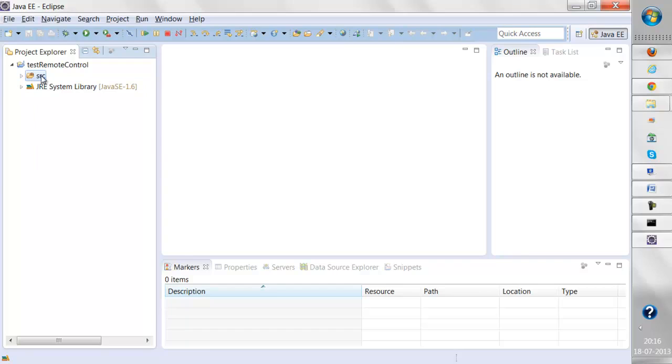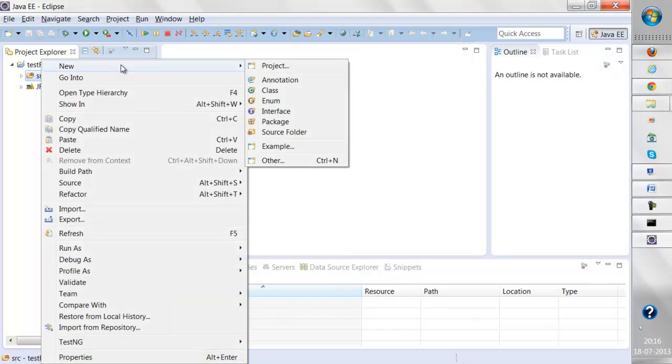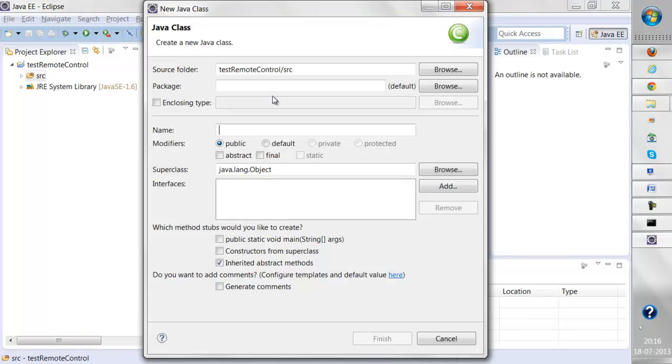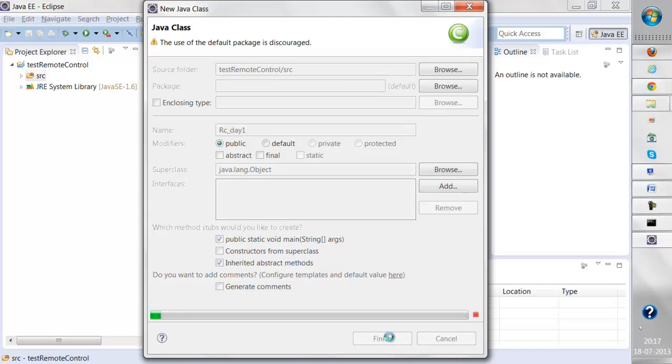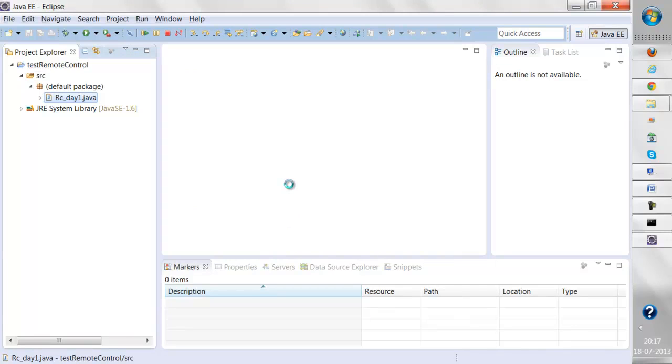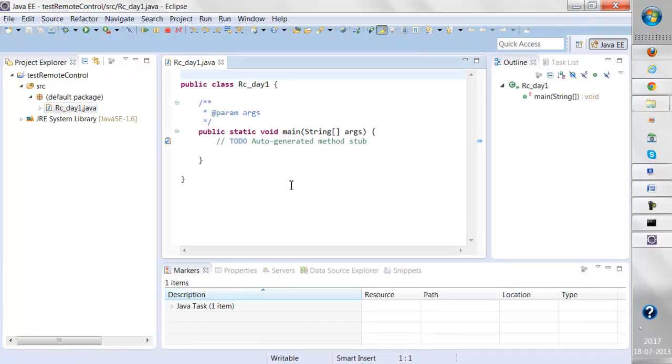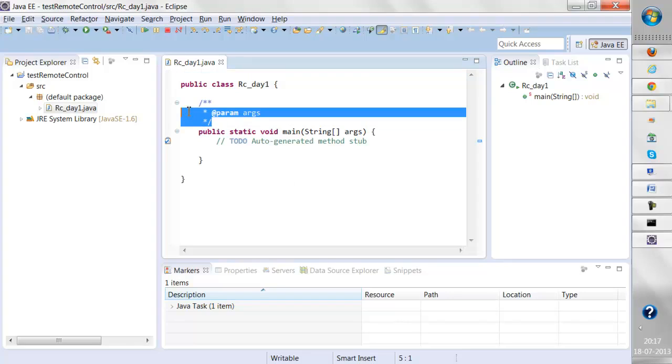So now you right click on the source folder, click on new, and click on class to add a new class, and give the name of this class as, let's say, test RC day 1, or you can say RC day 1, right? And check this main method. Why am I checking this main method? This is because we haven't implemented JUnit or TestNG so far in our project.